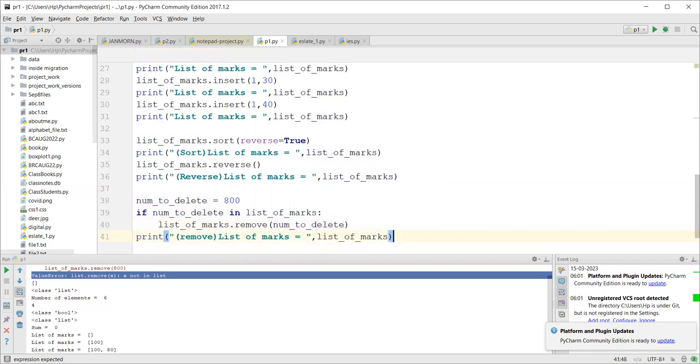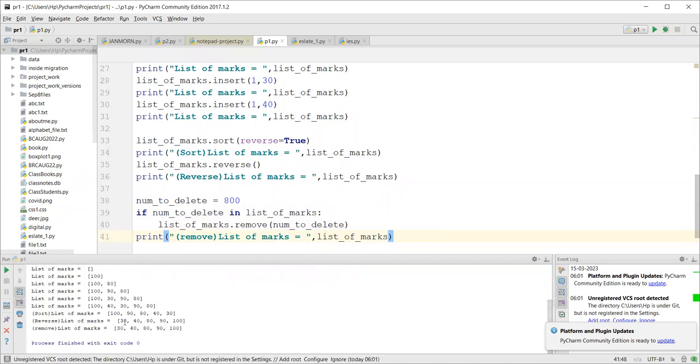Otherwise, do not. So now if you run it, you don't get an error. But nothing gets deleted, obviously, because 800 is not there. If I give 80, 80 is gone.